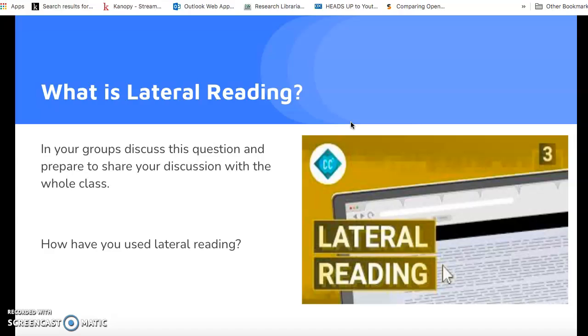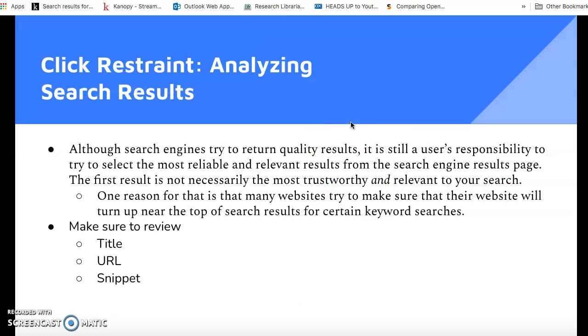Once they're finished with the vocabulary review, they can review what lateral reading is, which has been discussed during the first day. And so they will be breaking up into groups of 3 using the Zoom meeting, and then they will come back and share what they discussed in their groups as a class.